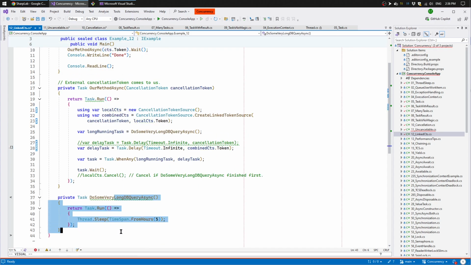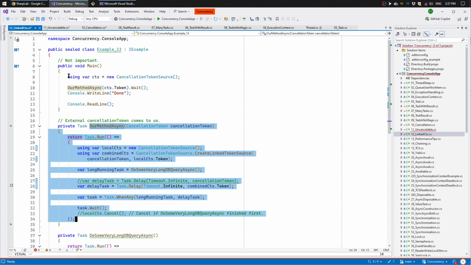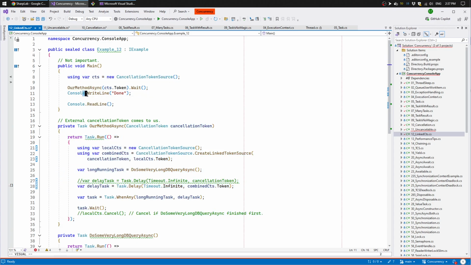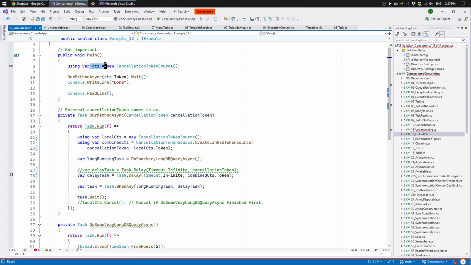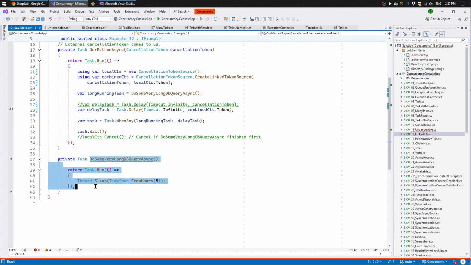Because imagine if our long-running operation actually finishes in 1 second. This task is also finished. We finish this task, and that's all. This task is finished. All looks good in theory. However, we created this delay task that is only going to be cancelled after this cancellation token source is cancelled. So we want to cancel it as soon as our long-running operation is finished.